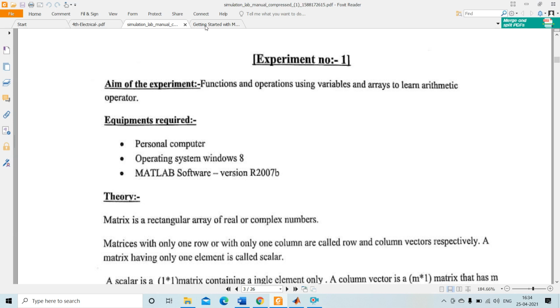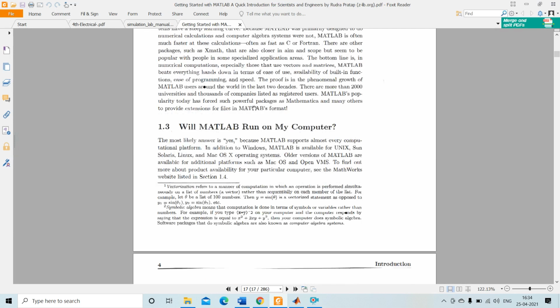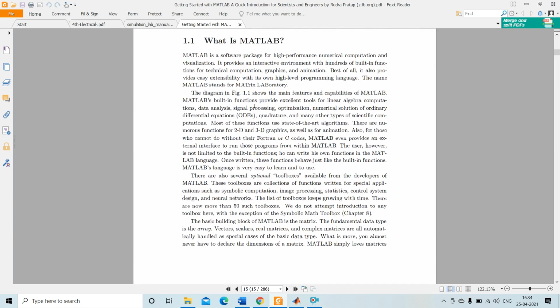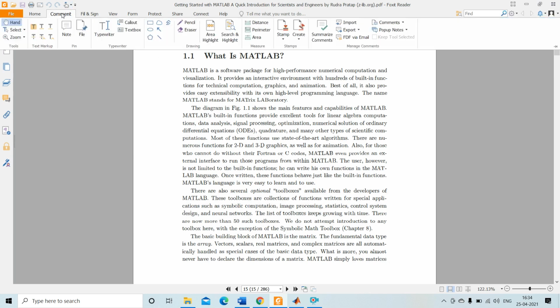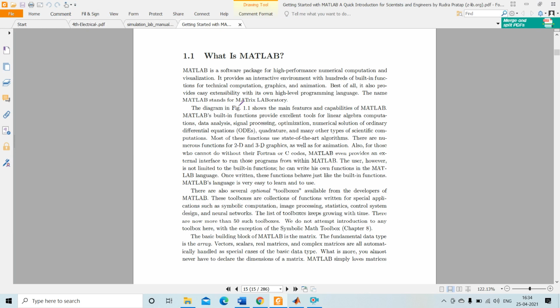Before performing this experiment, we have to know some basic knowledge regarding MATLAB. See, MATLAB is a software package for high performance numerical computation and visualization. It provides an interactive environment with hundreds of built-in functions for technical computation, graphics and animation. The name MATLAB stands for Matrix Laboratory.